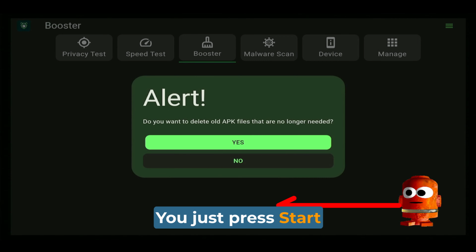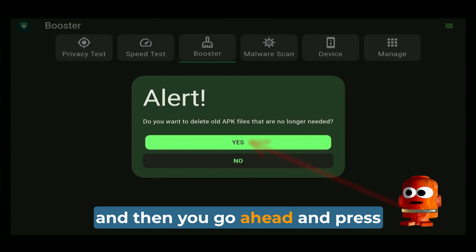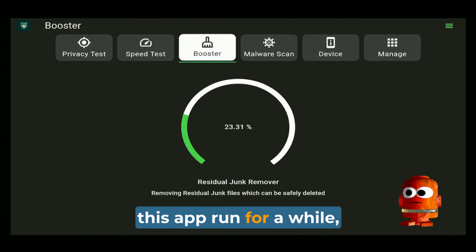You just press Start Boosting Device and then you go ahead and press Yes. Let this app run for a while.